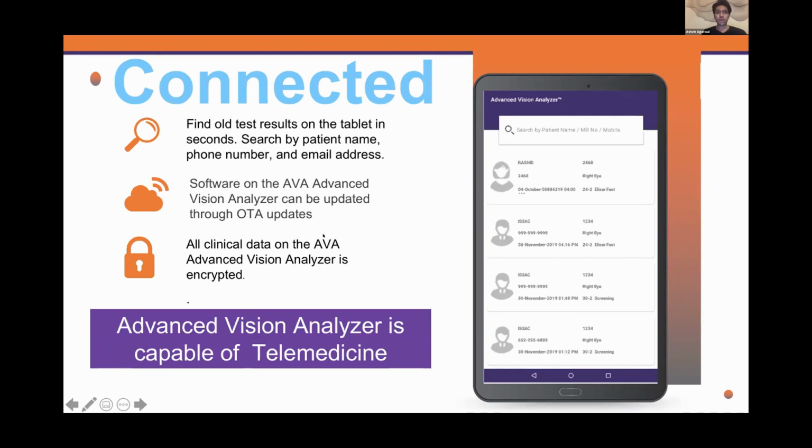And this is a huge game changer when it comes to getting new products or new features into the product. Like the 10-2 is just coming up in the next 30 days, and that'll be all over the air for the people who already have these devices. Nothing else needs to be added to it. And all the clinical data is encrypted, so it's pretty much safe. You really don't have to worry about the patient data over there.